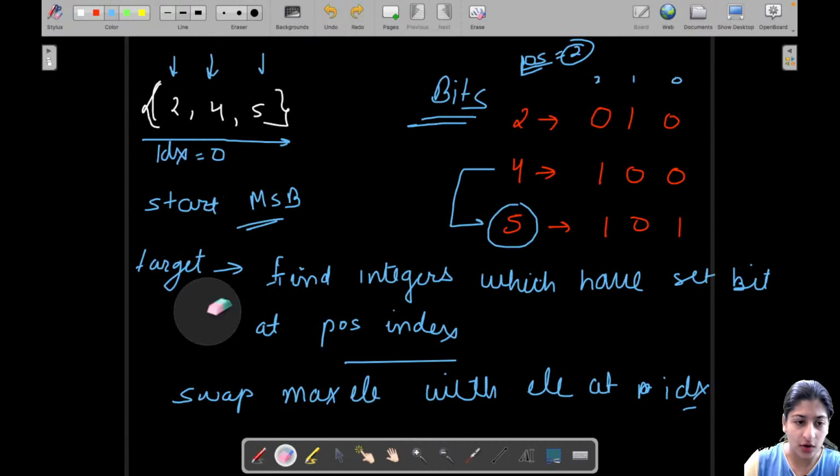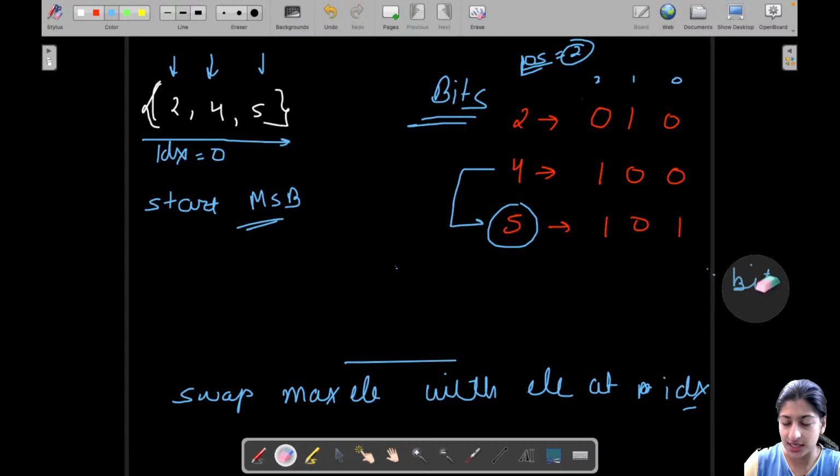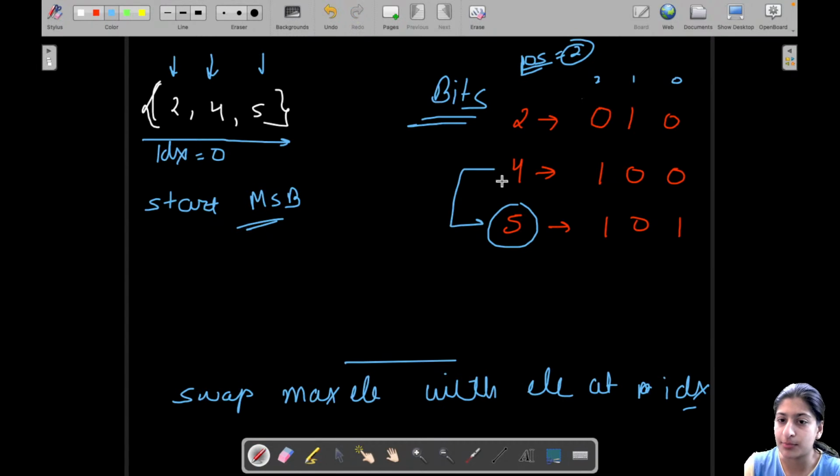So the state now is, let me just erase this so that you can understand. Now you found out that 5 is the number with 1 as its set bit among the integers which are having 1 at this position. So I will swap 5 with 2. Now the integers that I'm going to get are, at the 0th position, I'll have 5, then 4 as it is, and 2. Now next what? I have already done the swapping part.